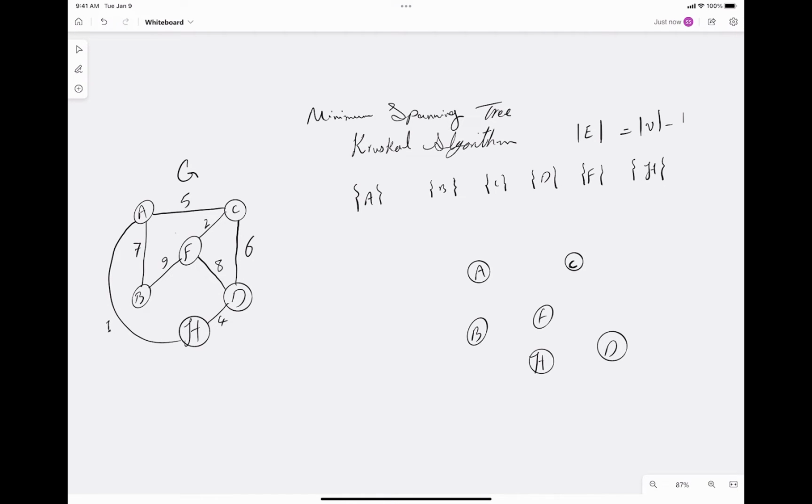In this video I'm going to talk about finding the minimum spanning tree using the Kruskal algorithm. So here's an example of a graph G with 6 vertices or 6 nodes and some edges.